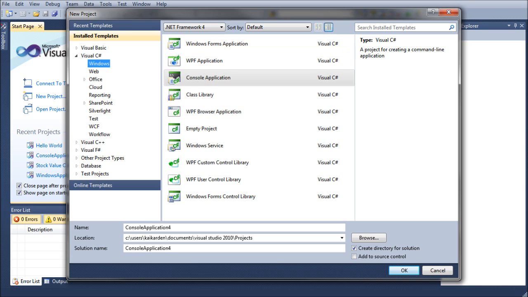Once you're in here, if you're using Express, the only option you'll have is Visual C#, so you won't even have to worry about any of this extra stuff. But if you're using anything other than Express, say Professional, Ultimate, or whatever the other one is, I don't really remember right now, Supreme or something like that. So if you're using any of the pay-to-use versions, then you're going to have all these different menus. Obviously you're going to go to C#, then Windows. We're going to be working primarily with Windows forms. And then we're going to open up a console application. The first 10 or so episodes of this tutorial series are all going to be on console applications.